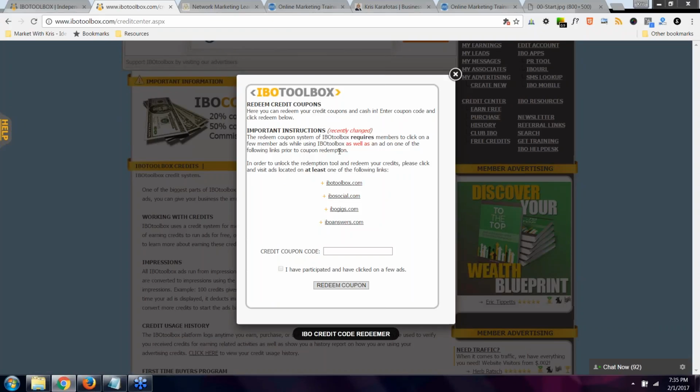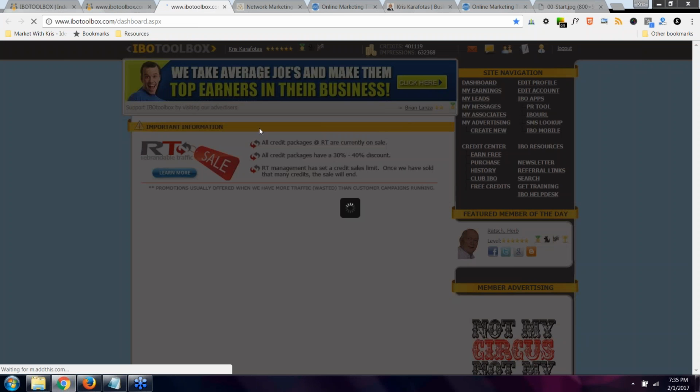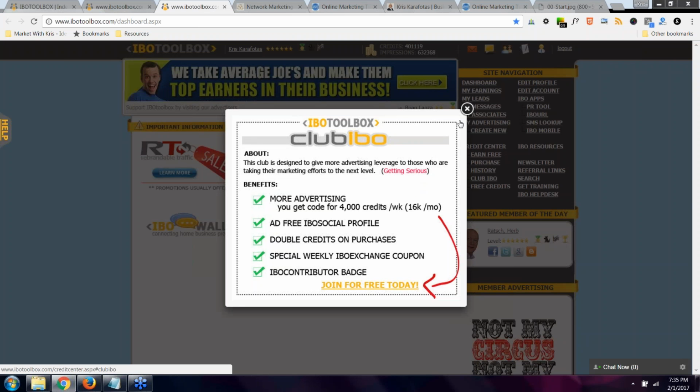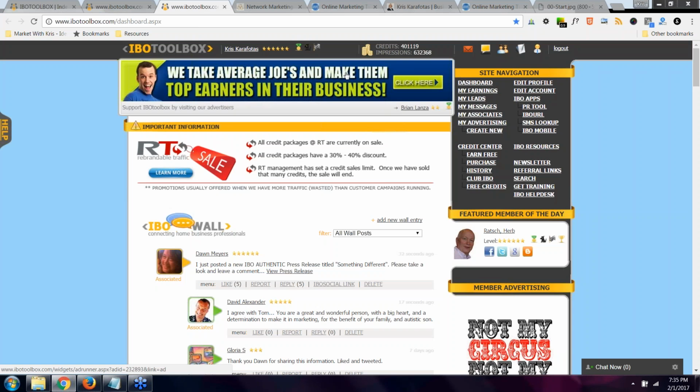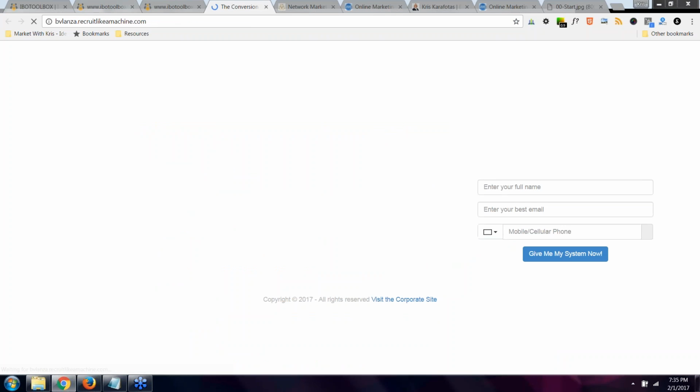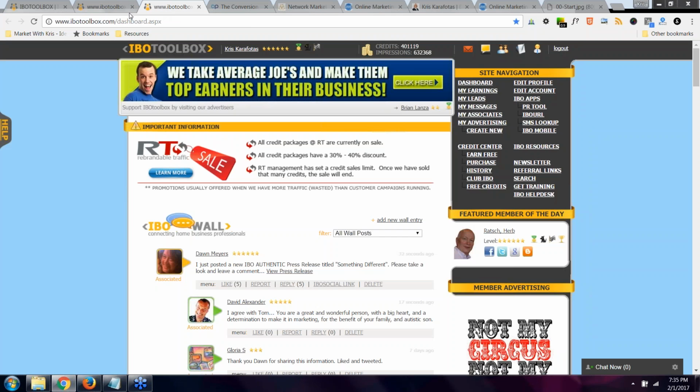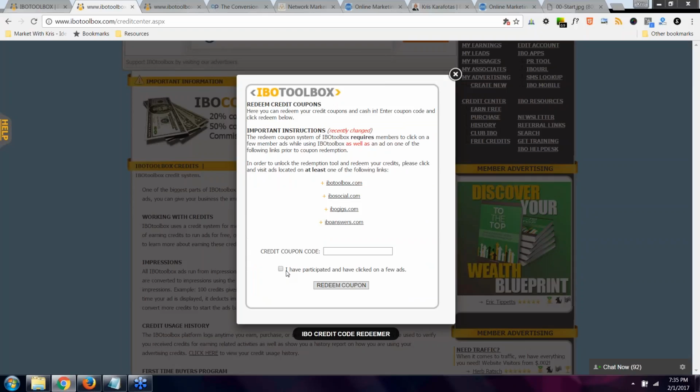And they're simple too. Okay, so the box pops up. You're going to click on the first one, or whichever one you want. We'll just click on the first one. Okay, so it's actually for IBOtoolbox. As it loads, I'm just going to click here. Okay, I'm going to go back here, and now it lets me click on this. Okay, I'm going to do it one more time so that you see what I'm talking about.